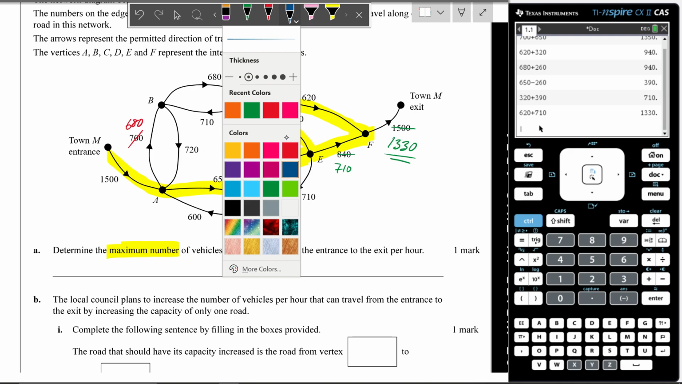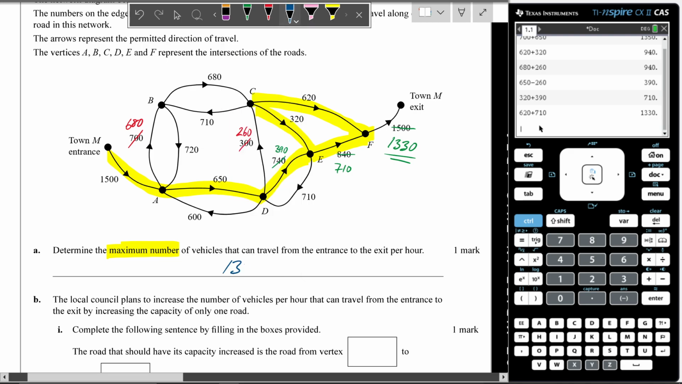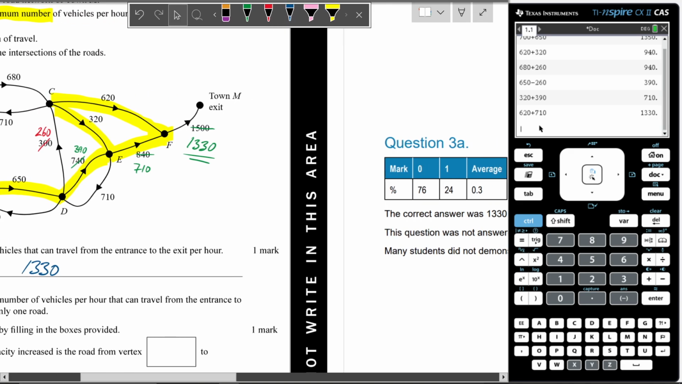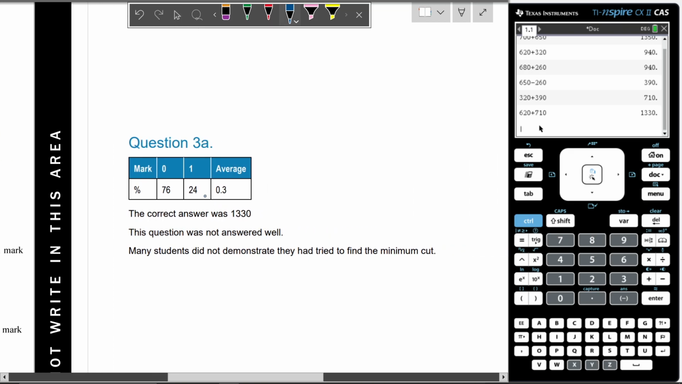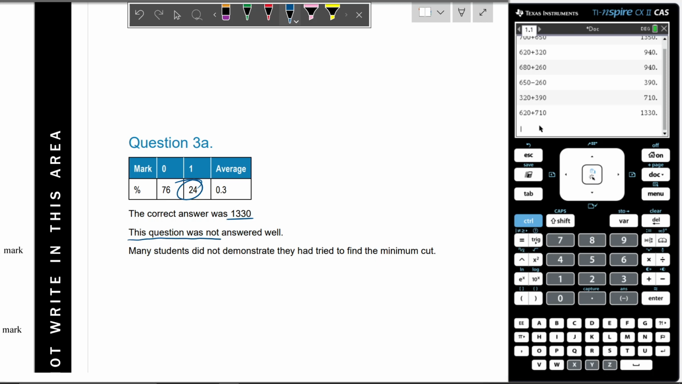So let's do this in blue. My answer will be 1330. If we look at our examiner's report, you can see that only 24% of the state were able to answer this successfully. The correct answer was 1330. This question was not answered well.